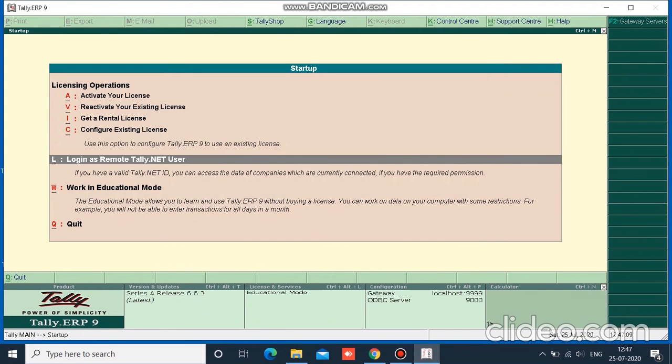And now guys, the fifth option available on this startup window is login as remote Tally.net user.